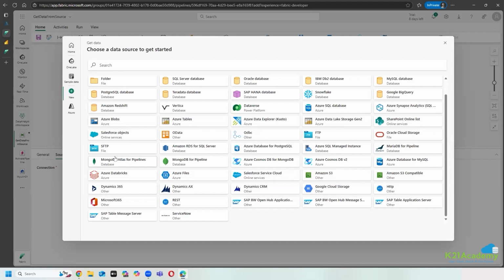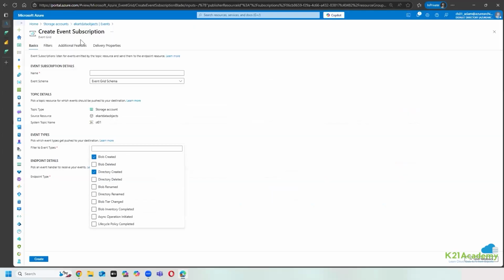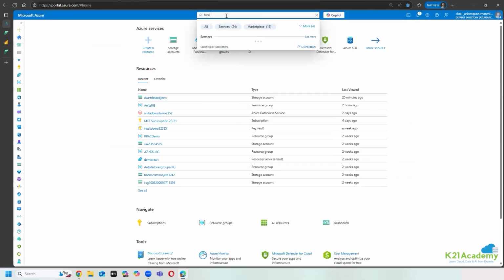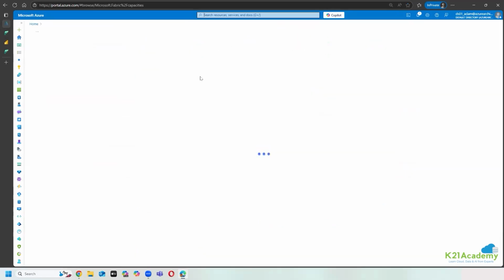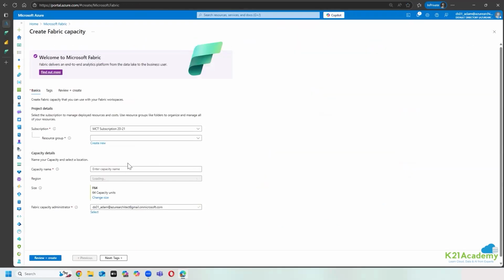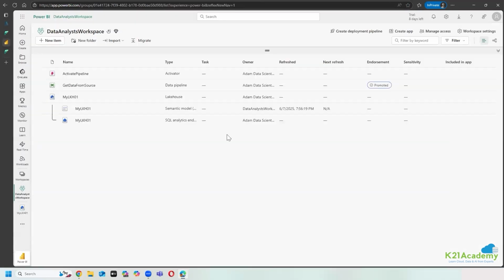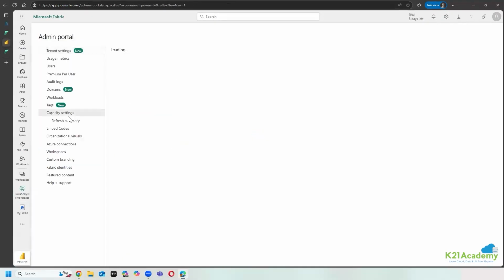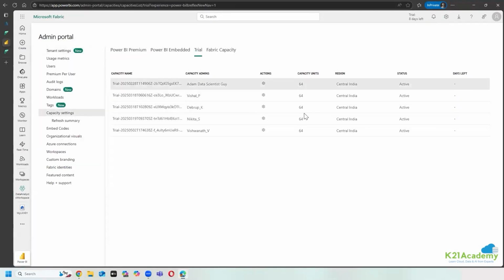Is there a limit on data storage you can bring in Lakehouse? We all know that the limit would be on the basis of the Fabric capacity. Every Fabric environment is created on top of a Fabric capacity. So whatever the capacity limits of the Fabric capacity are, that would be the limit. We are using F64 at the moment. You all know trial capacities are F64 capacities. Admin portal, capacity settings, trial, which is an F64.